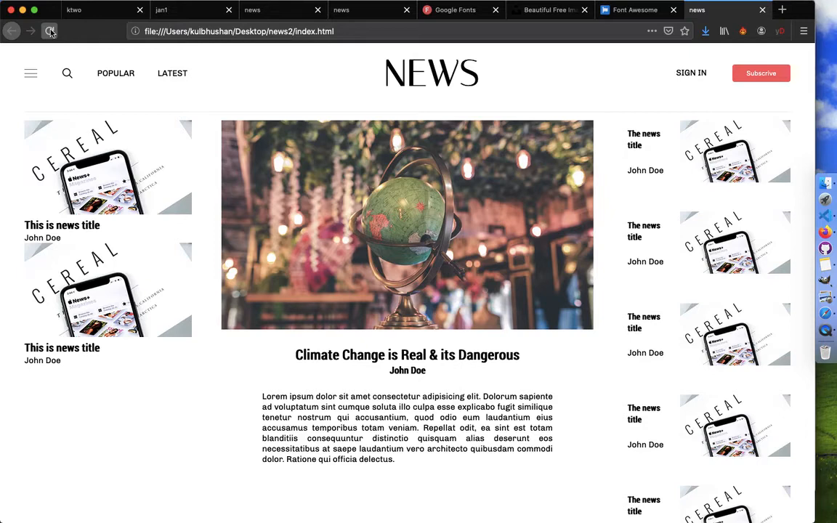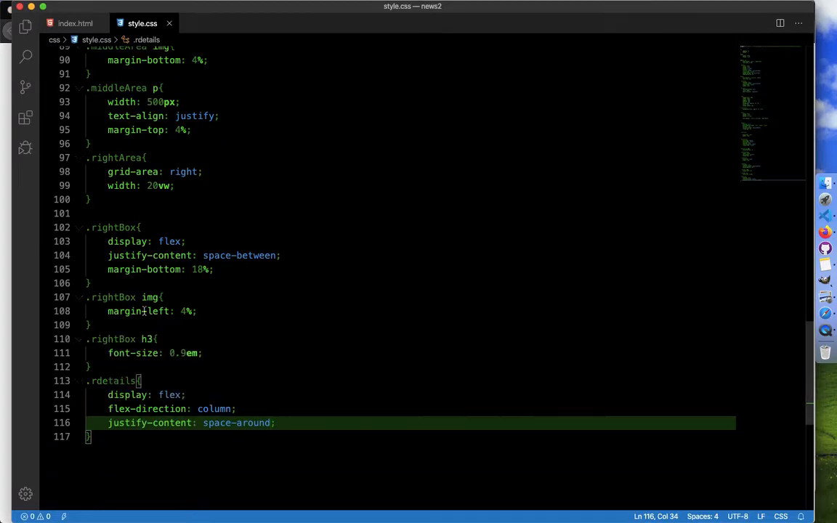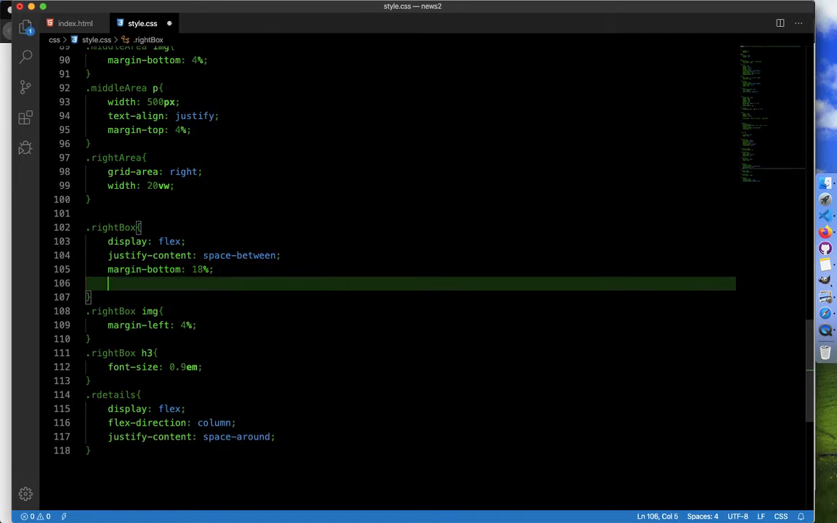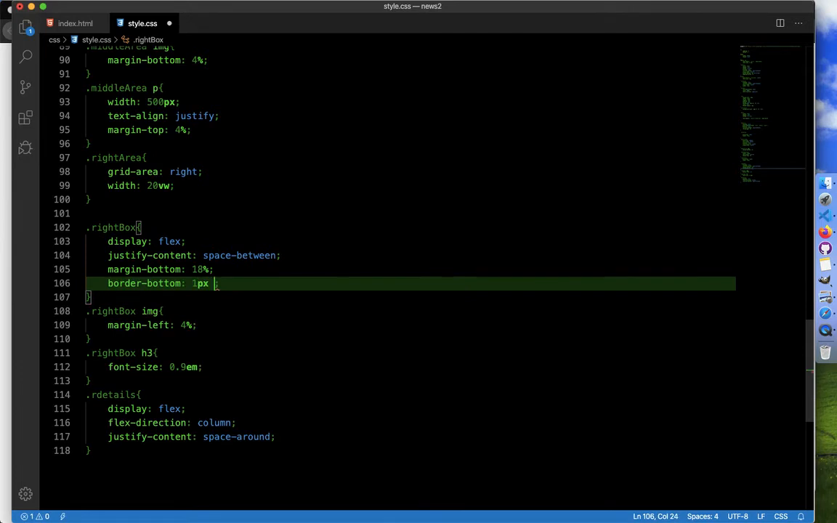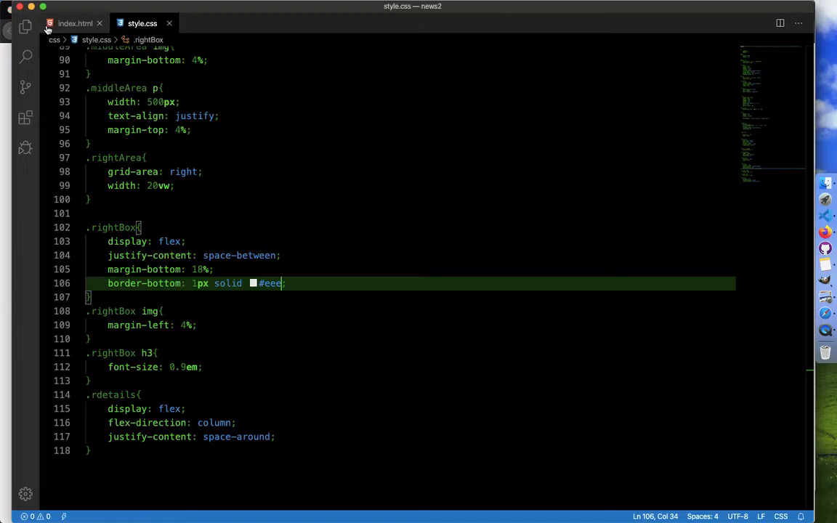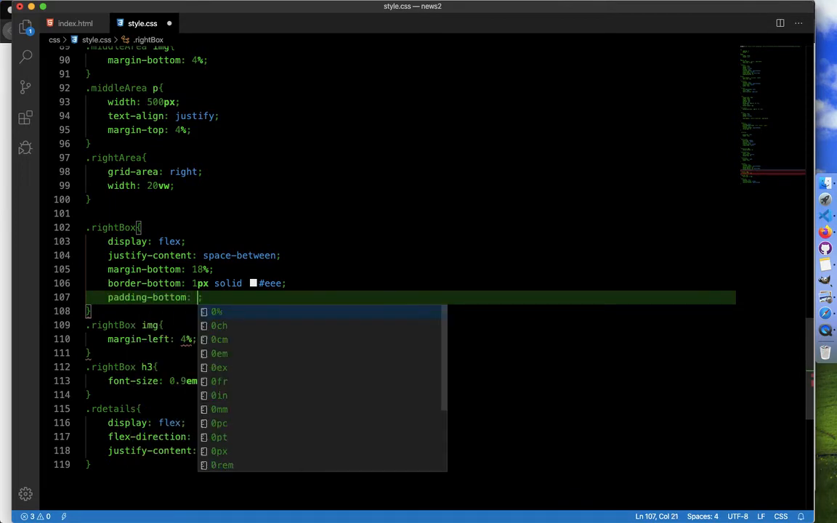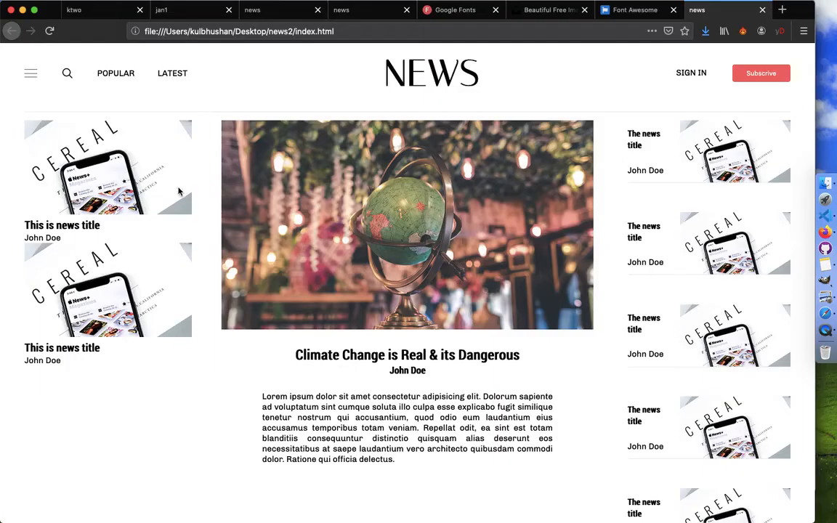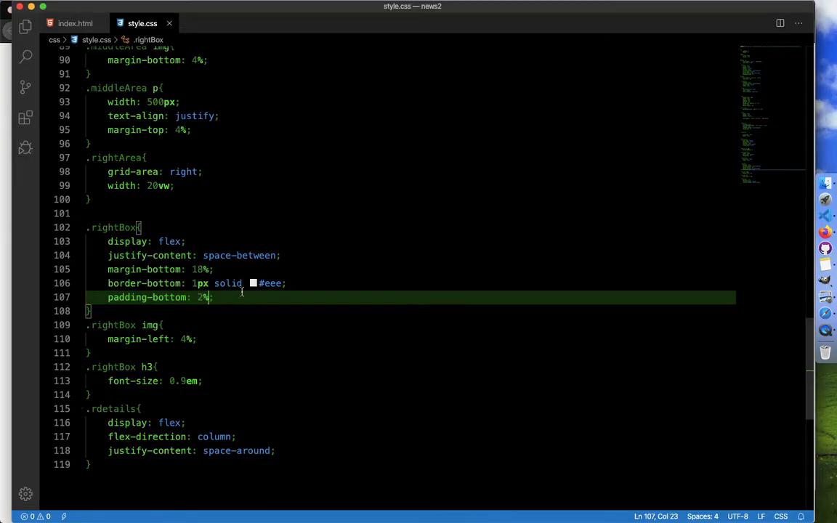And now these boxes need border at the bottom and border at the left side. So what is the name of this thing? Whole thing, right box. Yes, it needs border at the bottom, 1 pixel solid, very light background. EEE is the best, and it is touching. So what we have to do, we have to give some padding at the bottom around 2% or maybe 1%. It's kind of working.